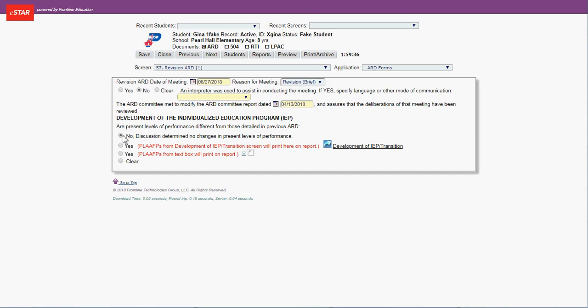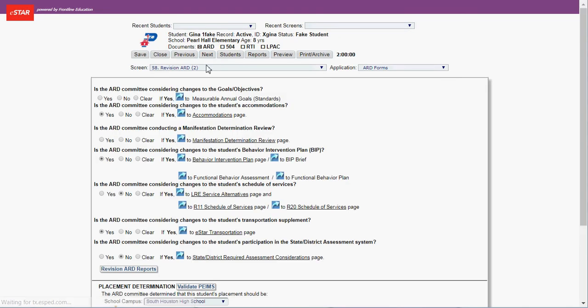If I say no, that I don't need to change the present levels of performance, I'm good. If I say yes, I could click this radio button and say yes, click this blue button, and it'll take me to my PLAF screen, and I could adjust it there. If it's a very quick, simple thing, I could say yes here, click this paper icon, and type out what my new PLAFs are, okay? Once I've done that, I click next. Then I go through and answer the questions.